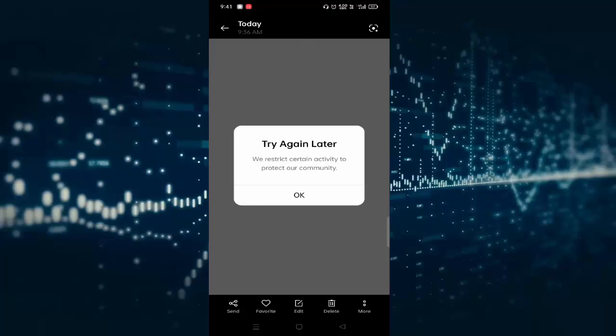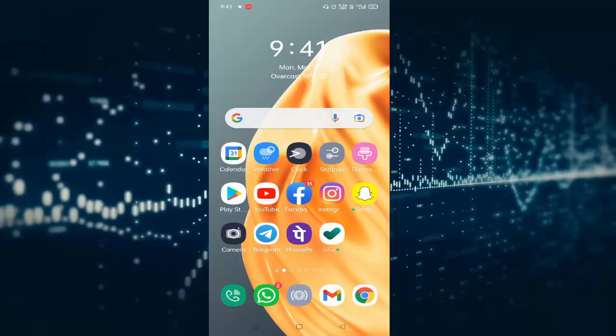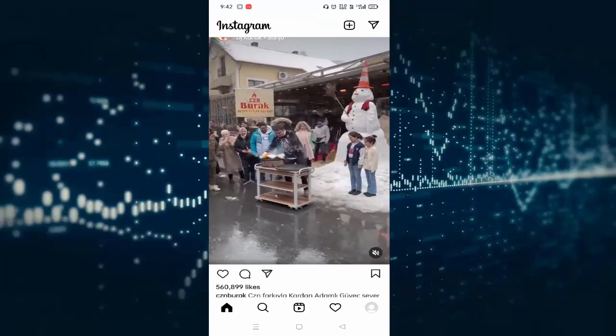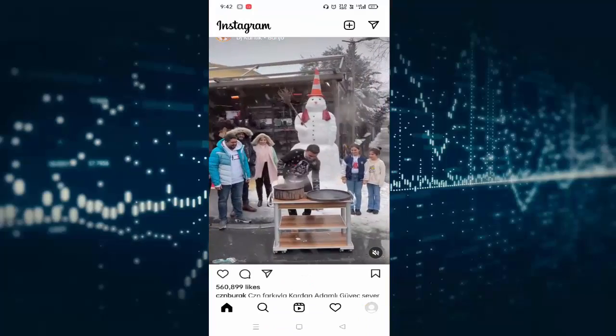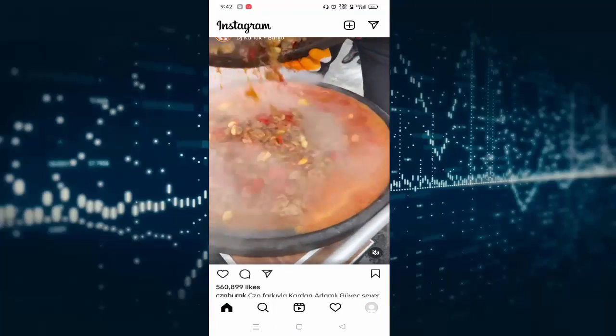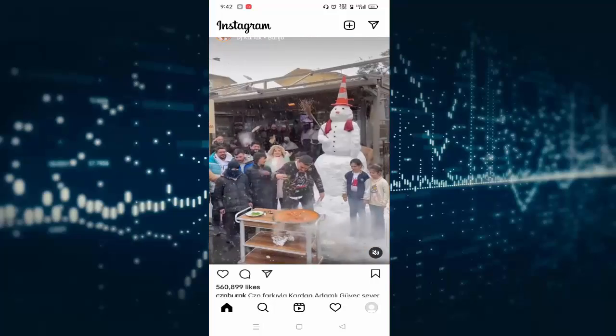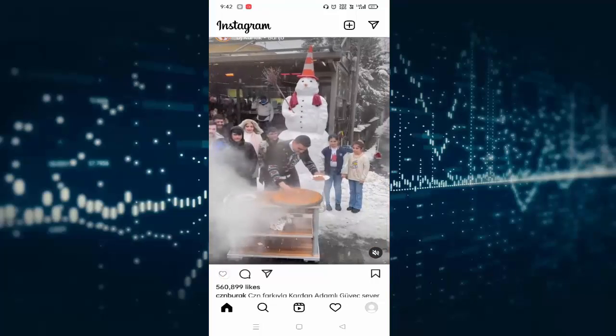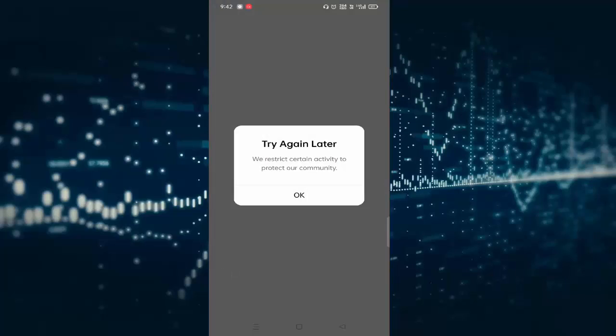Guys, if you are getting the error "try again later" on your Instagram, then I will show you how to fix this. First of all, you need to open your Instagram. I will show you how the error comes while using Instagram. You can see here the like option. If you continuously like and dislike any post, you will get this type of error.